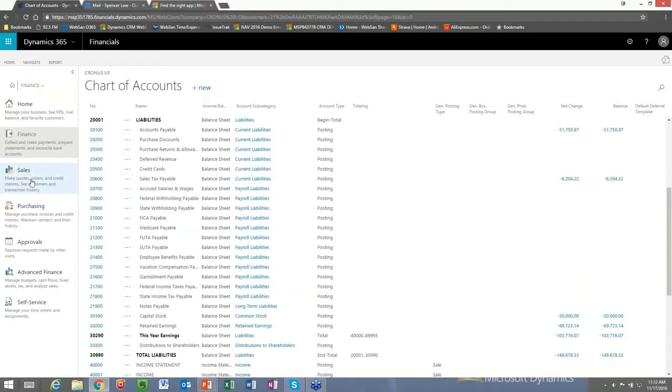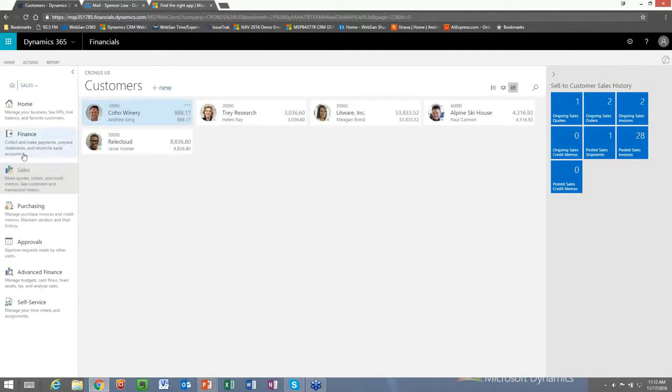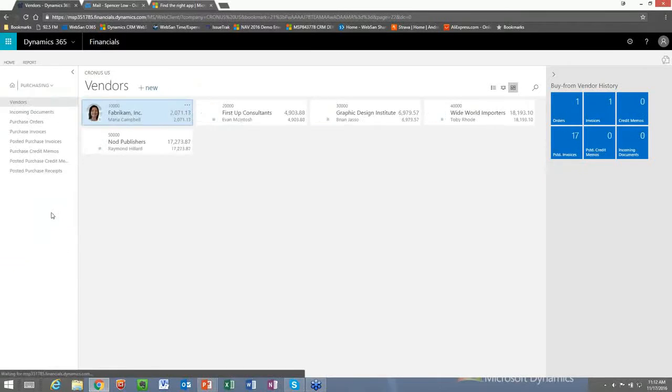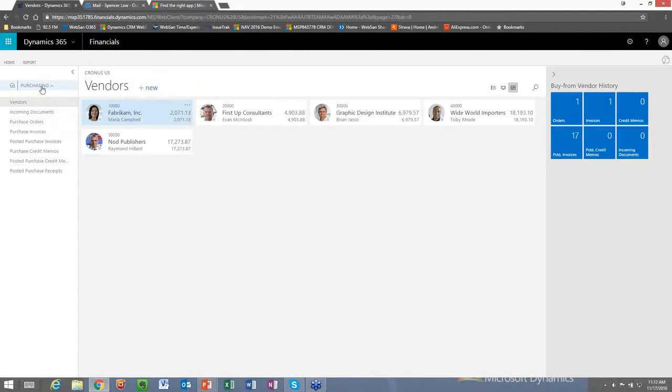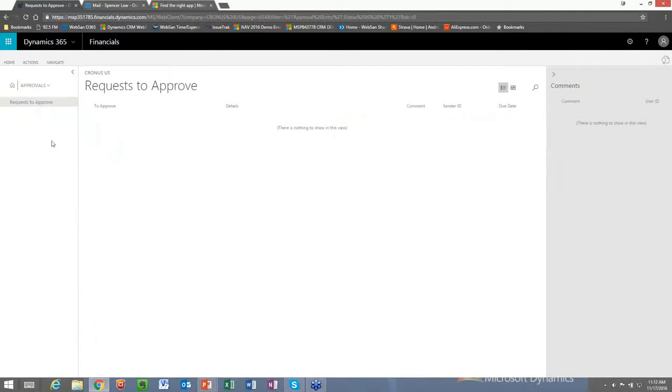When we go into sales, we then take a look at all the different options, so quotes, orders, invoices, credit memos, typical stuff that you would think about. We look at purchasing. We've got purchase orders and invoices, credit memos, etc. When we go to approvals, we've also got pending approvals for workflow.